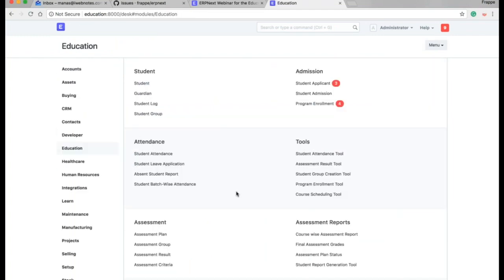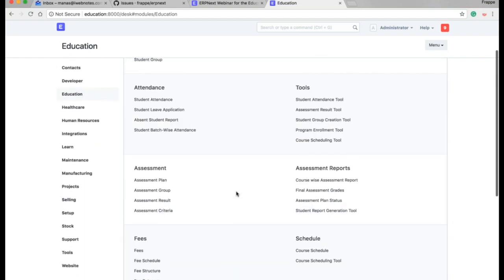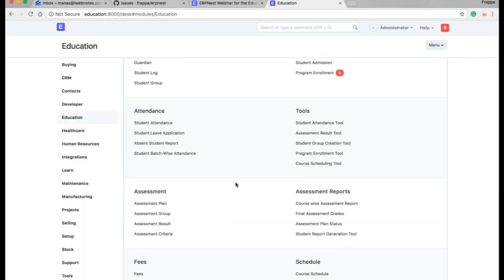So this comes in handy since this course schedule can also be generated for your examinations or assessment plan. It will be used for checking whether there are any clashes with any other course schedule for that particular room or at that particular time. The system will show you a warning that this is clashing with this particular thing. Okay, so we have covered student attendance.